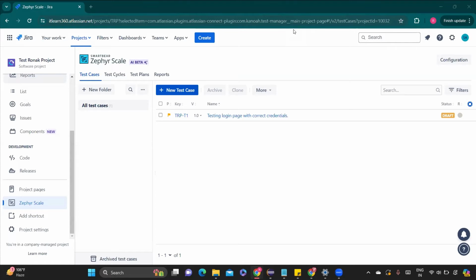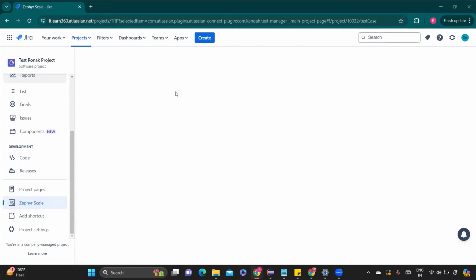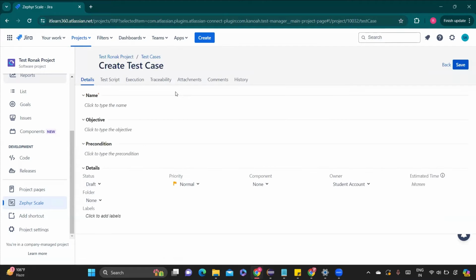Hello everyone. Today we are going to see how we can create test cases in Zephyr Scale. So for that, you need to come to the menu section where Zephyr Scale is. Just click on it. And when you come here, you will see an option of new test cases. So just go on and click on new test cases.